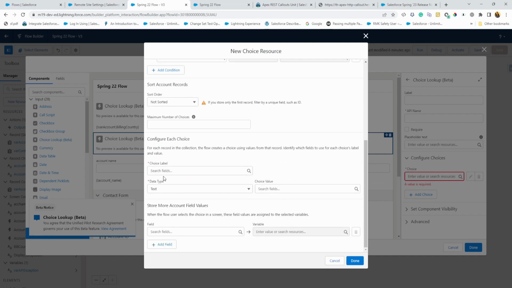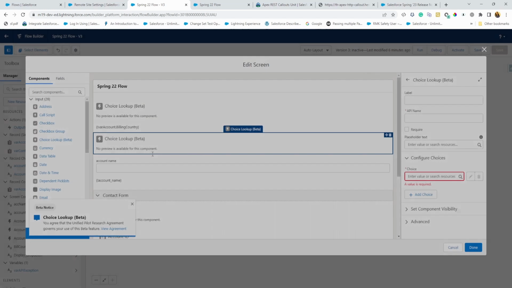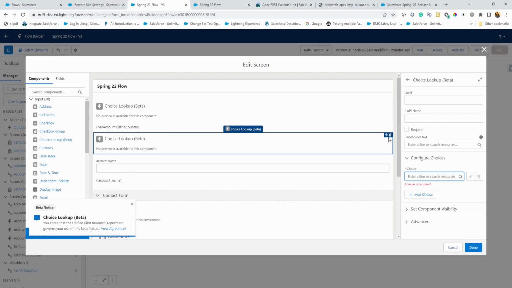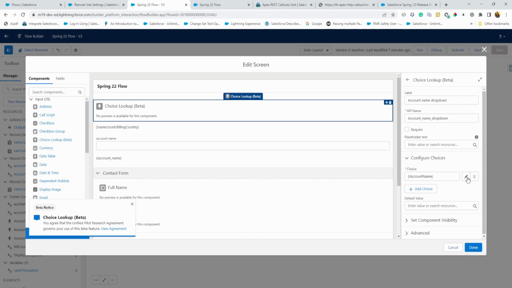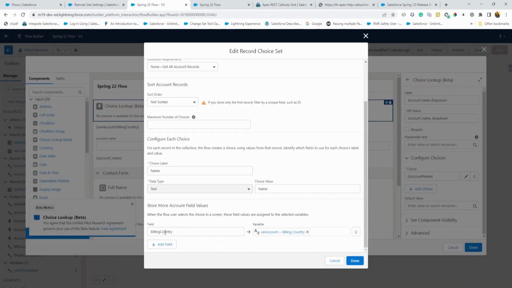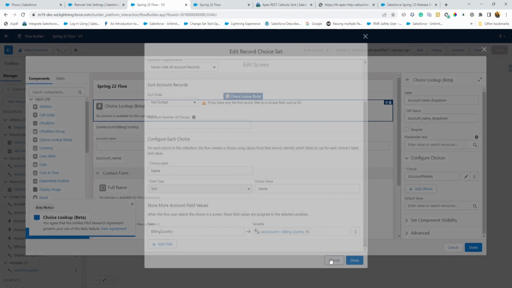And then you can also store the field that they selected. So let's say you are showing the account names, but you're also interested in storing, let's say, the billing state or the country for that account that they selected, to potentially use it in the next screen or somewhere else in the flow, you can also do that. So I've already done that here. So I'm going to delete that out. But basically, you can have billing country saved in a different variable, which I'll show you in a second.